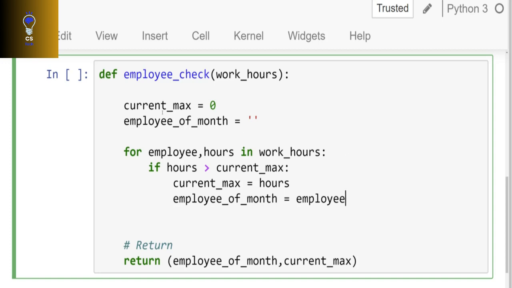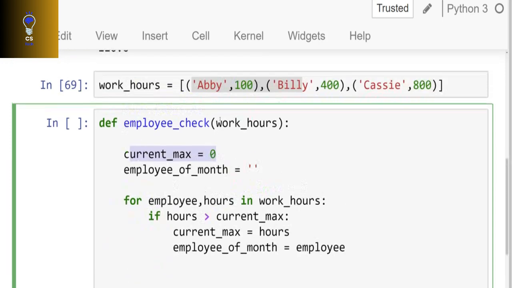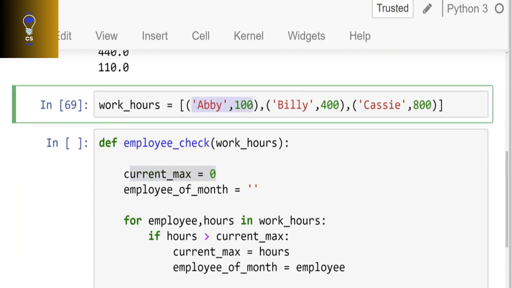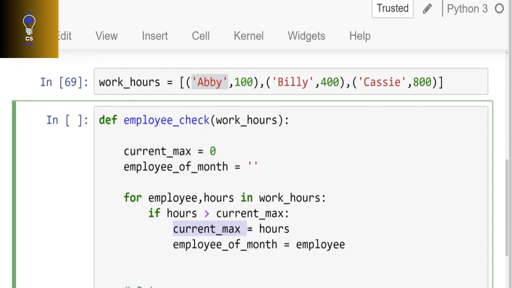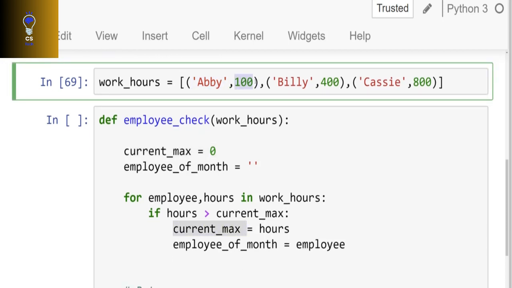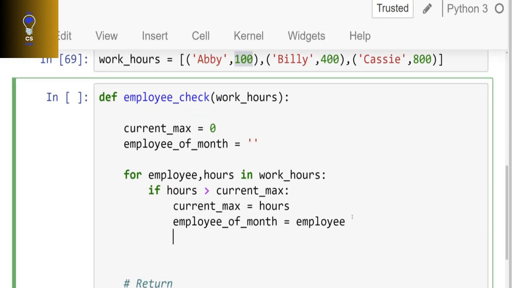So what does that actually mean? Well, recall that my current max starts off at 0. So immediately, the very first person I see has beat, supposedly, 0 hours. That means Abby starts off as employee of the month, and my current max hours to beat is 100 hours. Otherwise, I'll simply pass.